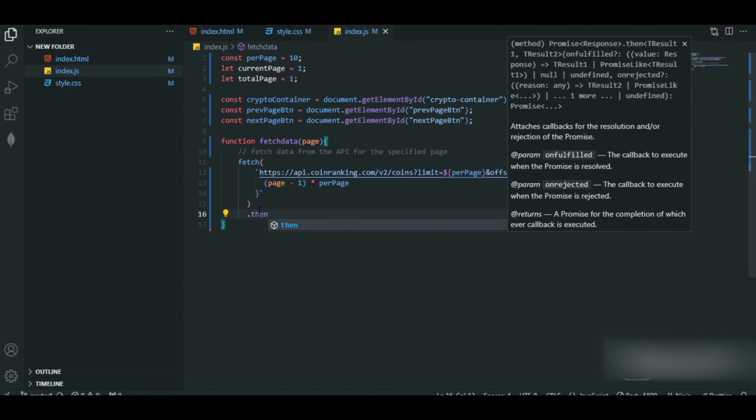So I'll just give crypto. So we'll create a card for each coin, right? We'll display the details of the coin, and we'll display it on the card.